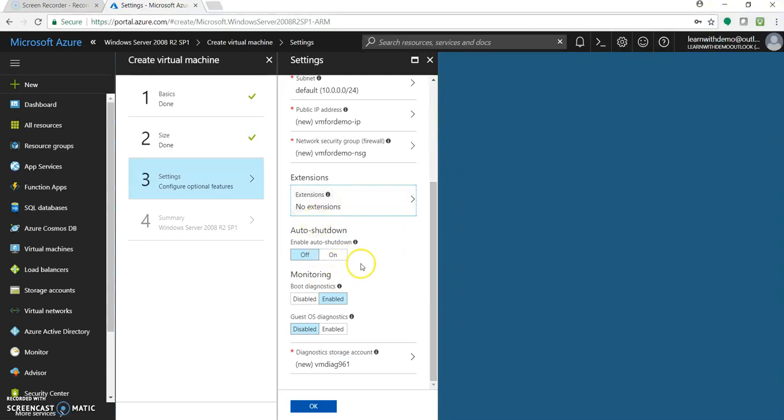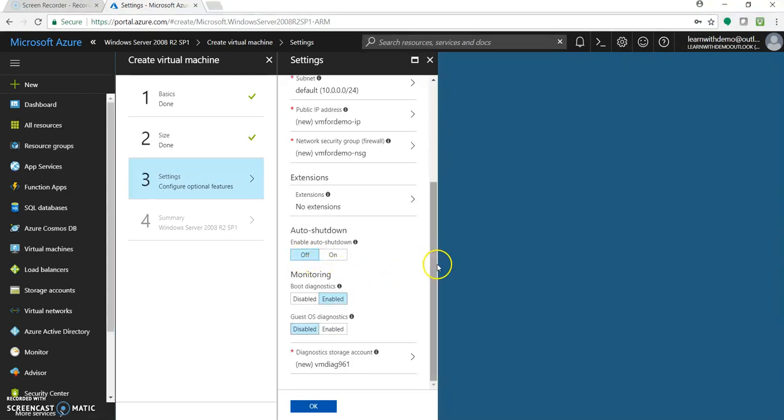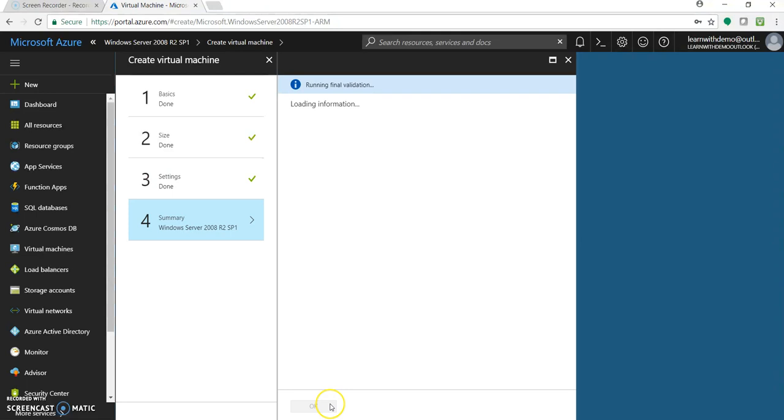This is the option, auto shutdown. If you want your machine to get auto shutdown, you can just click on it and provide those details. Let's give that off. And these are all default settings for monitoring and guest OS diagnostics. So for diagnostics and this monitoring, it will create a new storage account again, as you can see over here. Just click on OK.